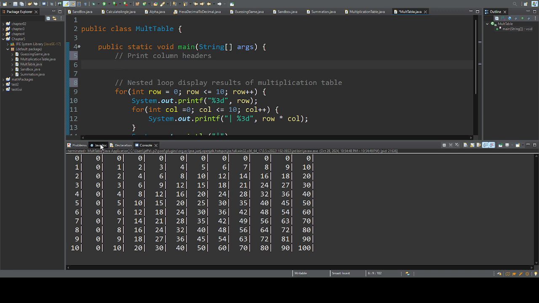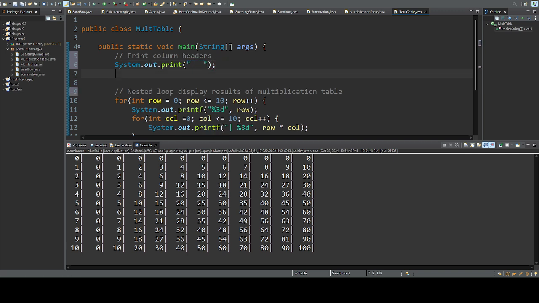And so let's see, I made my row information 3 wide, so I will print 3 spaces. And then I'll make a small loop to print my column headers. So integer column equals 0, as long as my column is less than or equal to 10, and column will increase by 1.